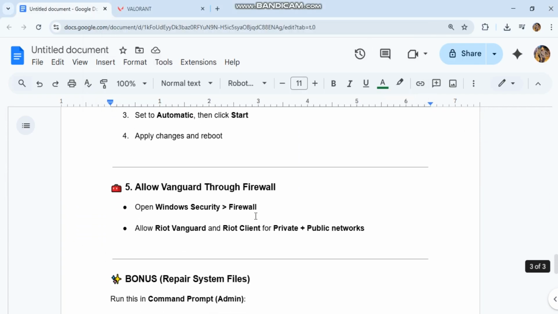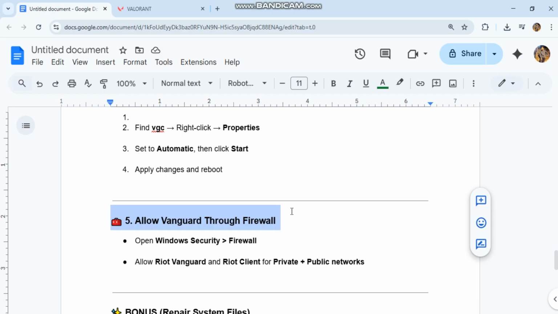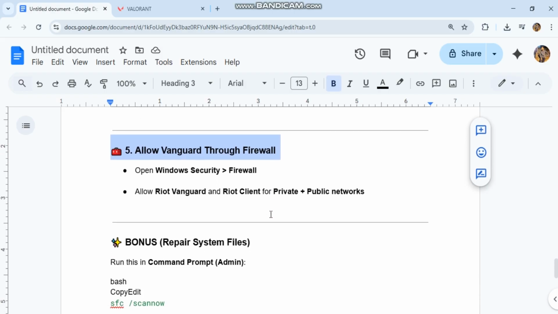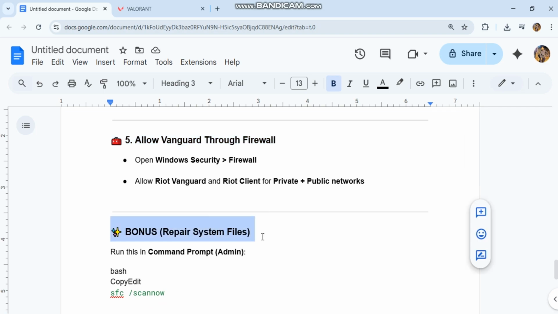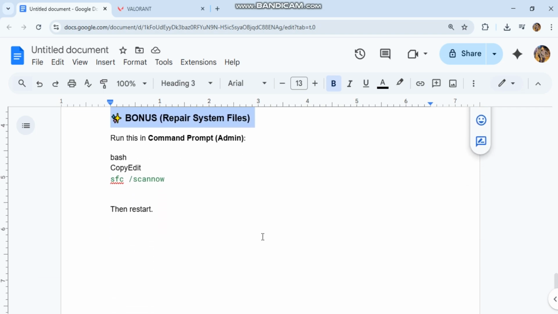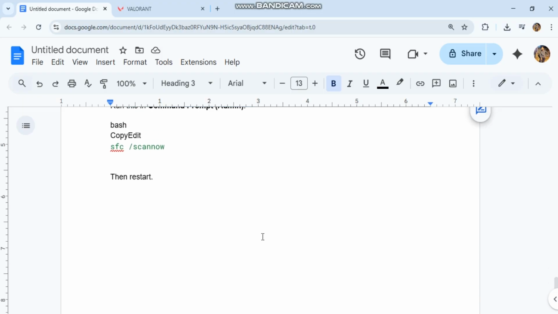5. Allow Vanguard through firewall. Open Windows Security, Firewall. Allow Riot Vanguard and Riot Client for private plus public networks. Bonus, repair system files. Run the command shown in our conversation history in command prompt as admin, then restart.